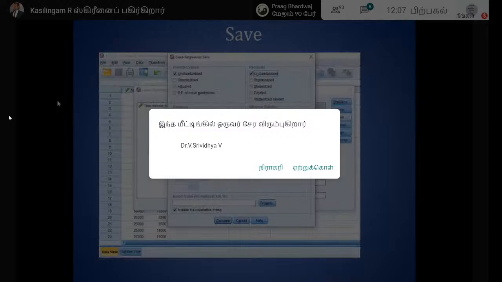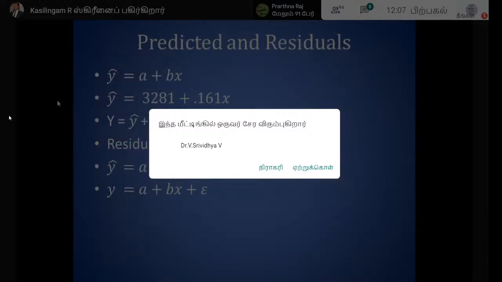Now, I have already discussed the residual. I already have discussed the predicted and residual. What is predicted? Now we have seen the coefficient, right?